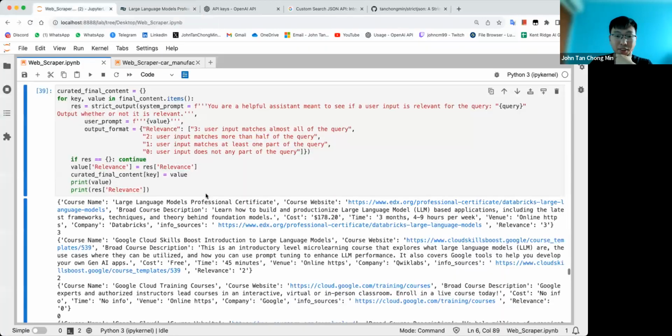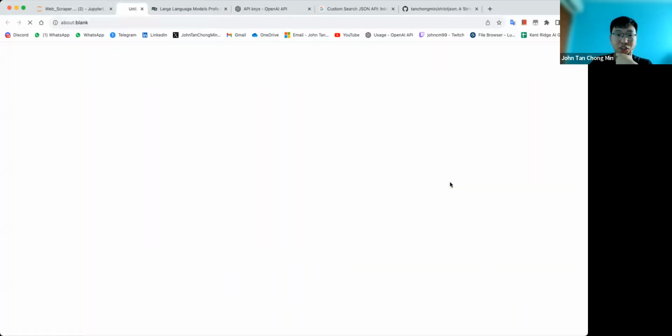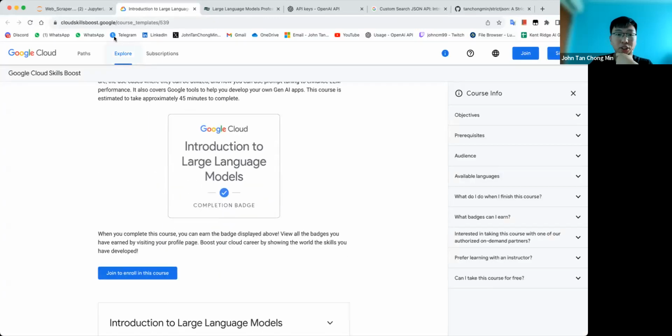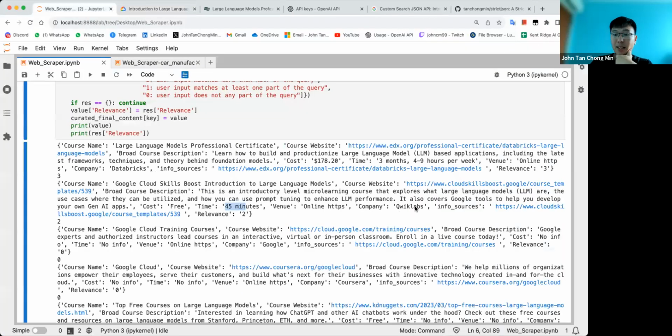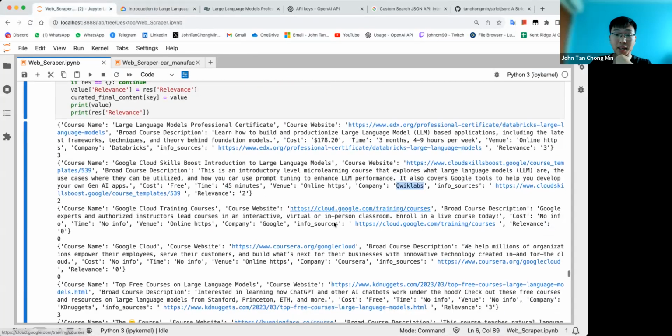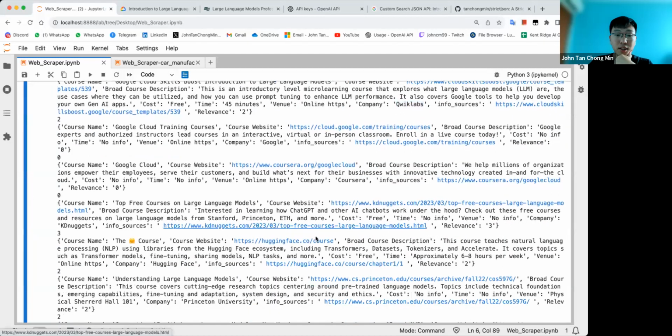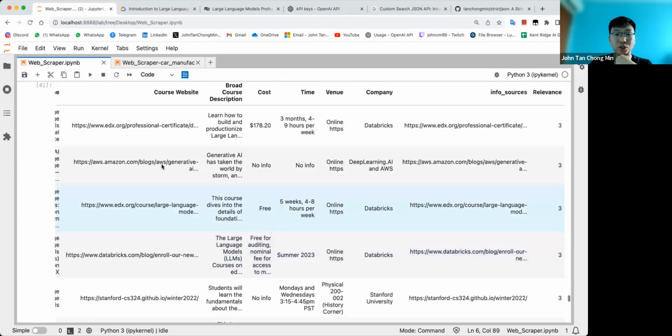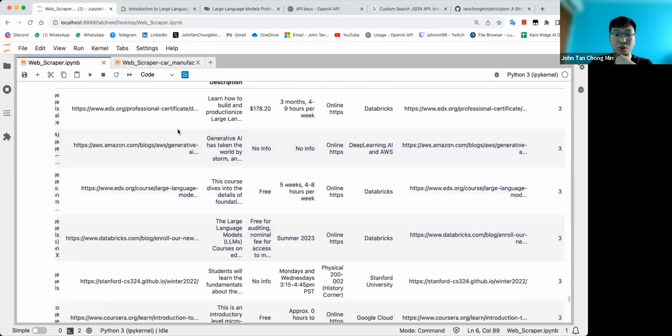But the rest of this, like Google Cloud Skills Boost's Introduction to Large Language Models, not too bad. You get a completion badge as well. It takes about 45 minutes to complete, and that's exactly like what's over here. And Qwiklabs is the one that they use to host their Jupyter notebooks. This is quite accurate. So we do have quite a nice selection here, which I will also put on my tutorials drive, so you can take a look at what courses you can take.